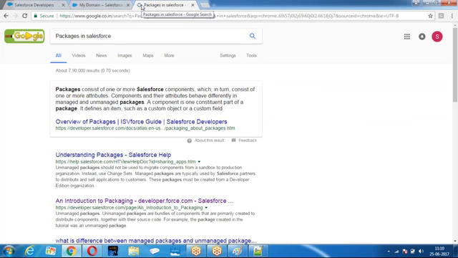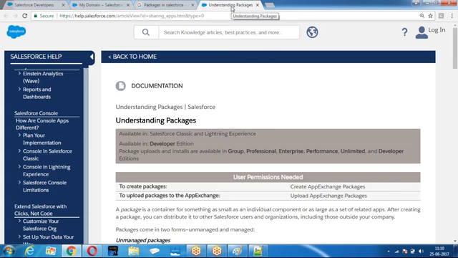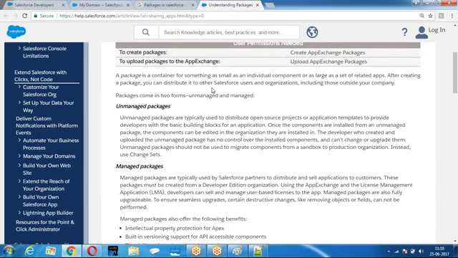Which elements? Objects, fields, workflows, approvals, classes, Visualforce pages, triggers: a combination of elements you put together to run a functionality. Objects, fields, validations, formulas, workflows, approvals, classes, triggers, VF, anything of your choice you may put in. Packages are nothing but a collection of elements.